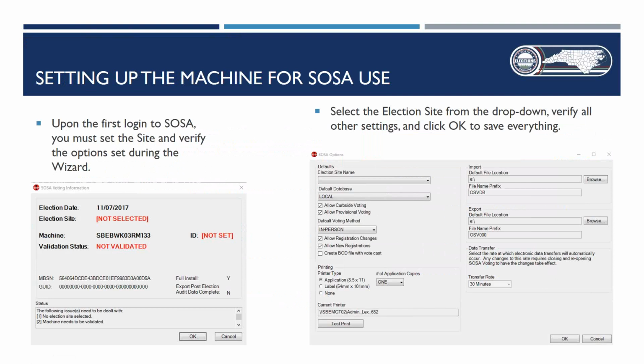All right, and so now this is what's going to happen once you get SOSA installed. The first time you log in, these are the things you're going to see. First, that image on the left, it's going to tell you that there's no election site, there's no validation status, and there's no ID. So when you click OK to that message, it'll open up SOSA, take you to the main screen, and then it'll pop up a message saying you need to select a site. And when you hit OK to that message, you get the screen on the right that shows you all the options, and basically you're just going to select a site name from that very first drop down at the top. Make sure all the other settings are the way you want them, and then just hit OK.